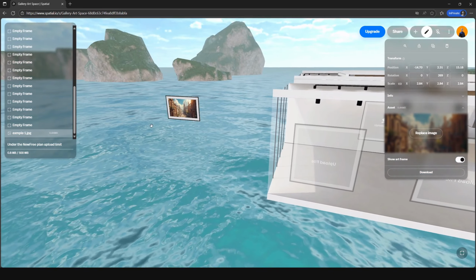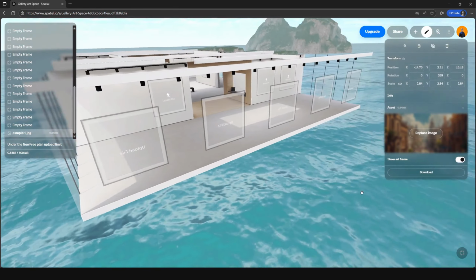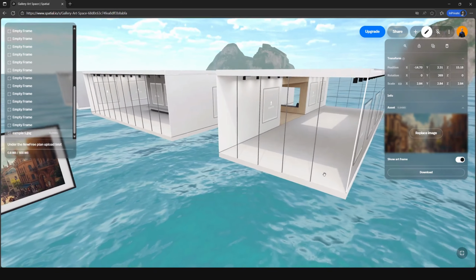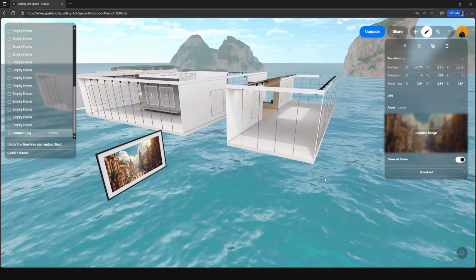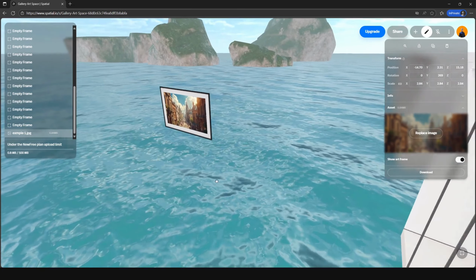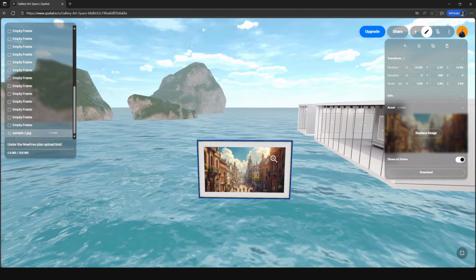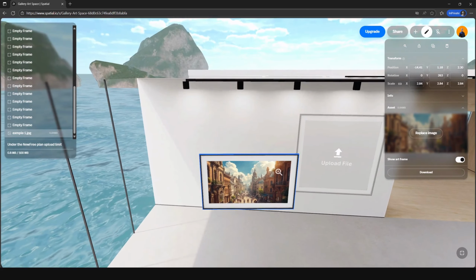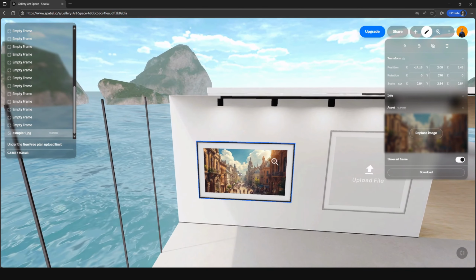Now, you may also notice that the view changes as well. You can now navigate the scene using the W, S, A, and D buttons on your keyboard. This allows you to travel and move through the space and even through the walls. So if you have an object or frame outside of your space, then you can simply move to that object and grab it this way as well.